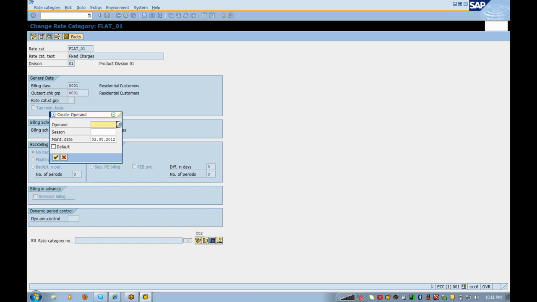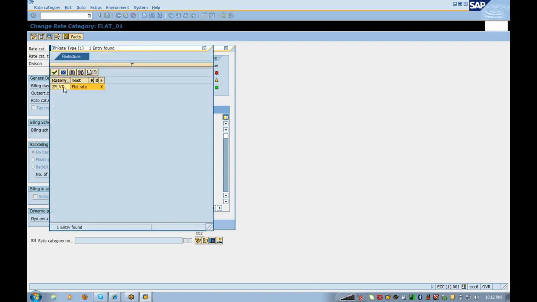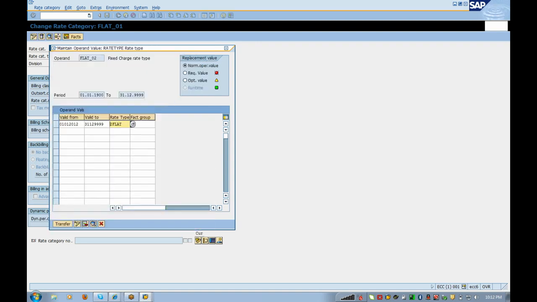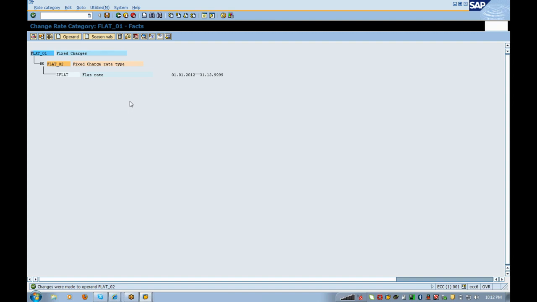If I go to the facts level, I'll give my rate type operand, so that I have a rate type option here now. This is the way we need to assign the rate types at rate category level. Otherwise, this option will not be available. At master data level, we cannot maintain anything. Here is the place where you can maintain the rate type. Then only your flat rate charges will be determined.